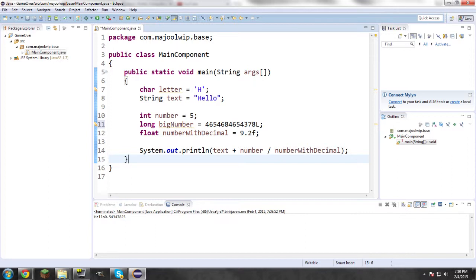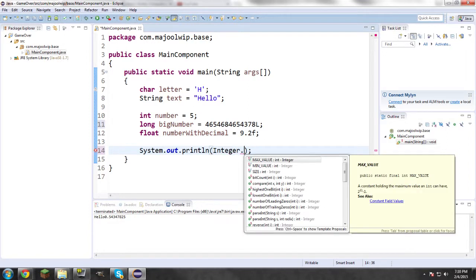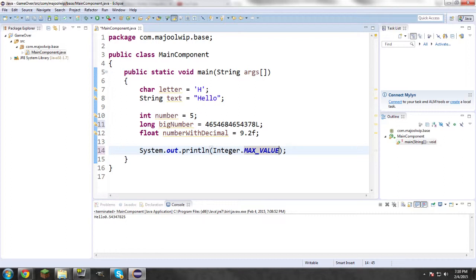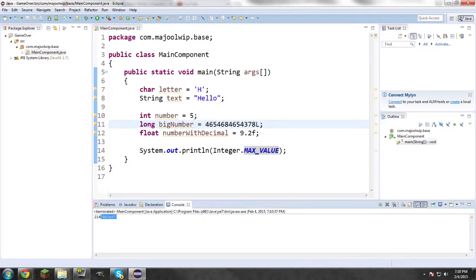How much bigger? Well, let's actually find out. There is a way of seeing how big your integers and your longs and all the other data types can be. So the way we can do that is we can type big I Integer, and we can hit dot, and then right at the very top there you see max value. We want to get the Integer dot MaxValue. Okay, so if we run this, it'll print out the maximum value of an integer. An integer cannot be bigger than this number. If it goes bigger than this number, it'll actually loop around and go negative.